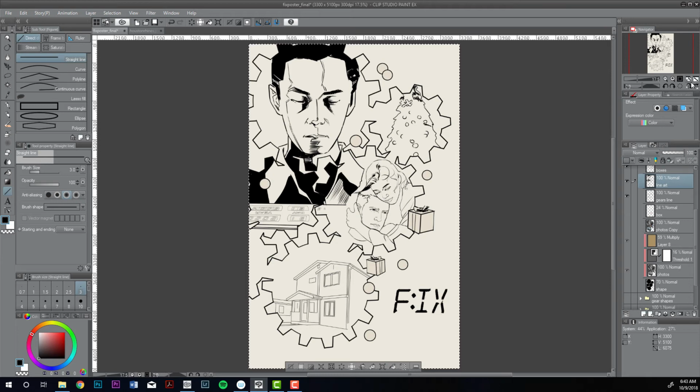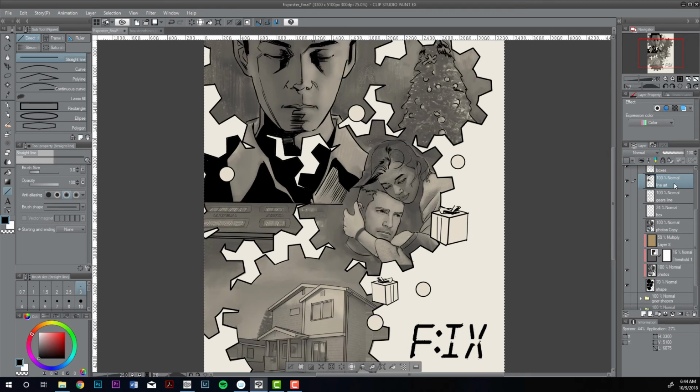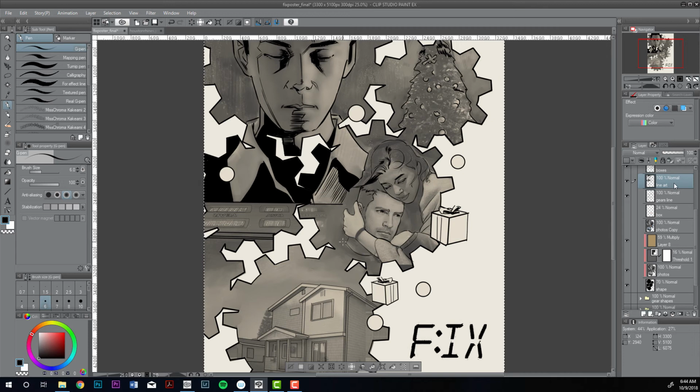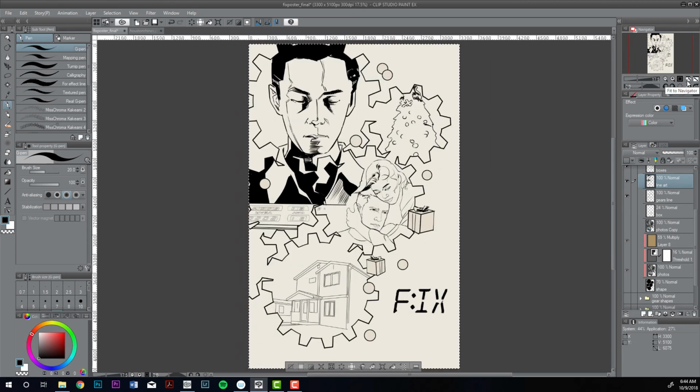Yeah, we're done for this week. This is the rough. Next week, I'll go over how to finish it. But this week, I think we're good. Bam, so there it is. Rough line art and poster design. Thanks for watching, guys.